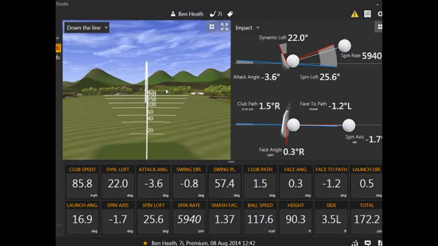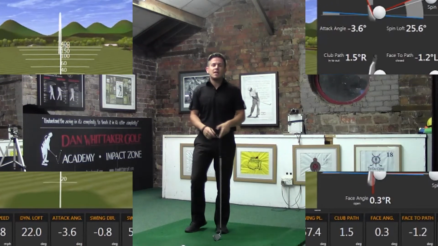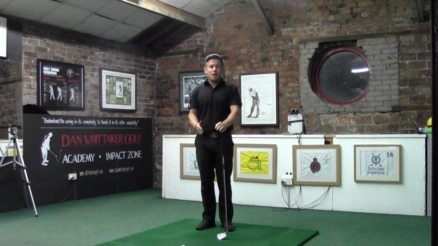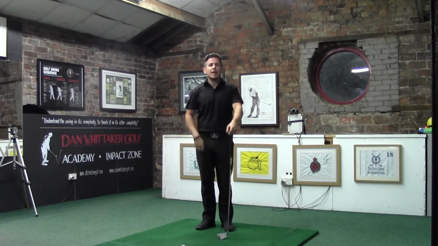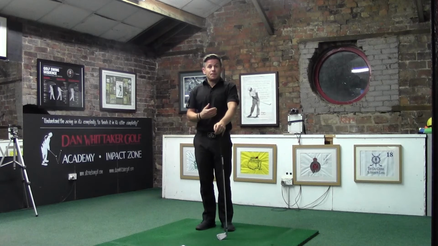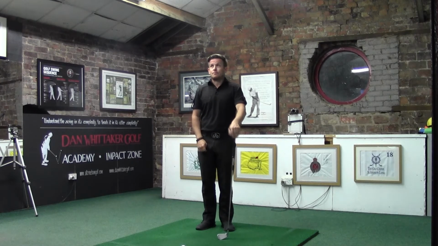So this was a fairly well struck shot, and it didn't have that much curvature to it. I can see there that that was struck 1.5 degrees from the inside. So that created that little bit of draw that I was looking for. My club face was open at impact, and that was a pretty well struck shot.